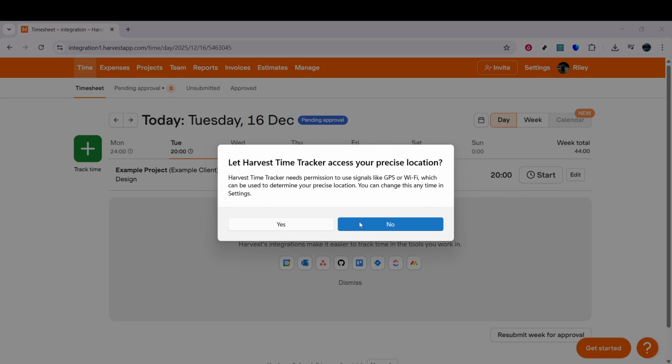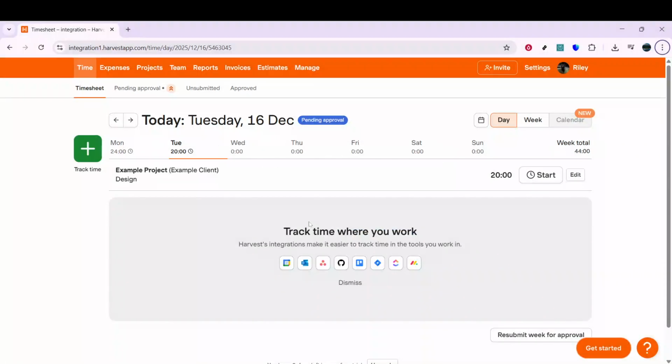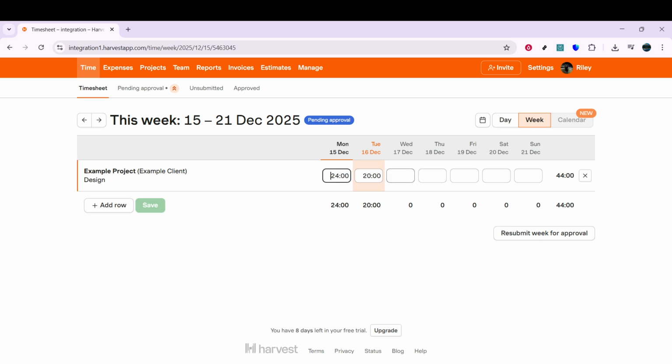At the top of the timesheet, make sure you're looking at either day view or week view. Day view is perfect when you want to focus on what you're doing today and start or stop timers as you go. Week view is great if you prefer to enter time in batches, like at the end of the day or the end of the week.